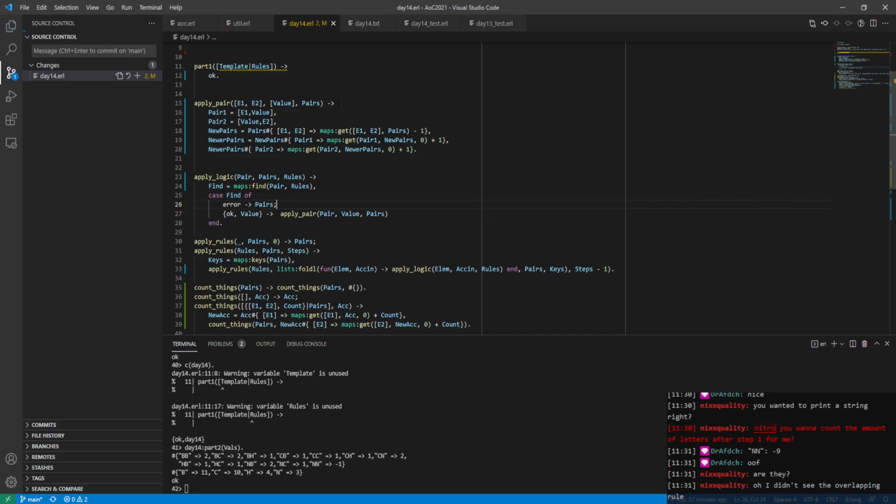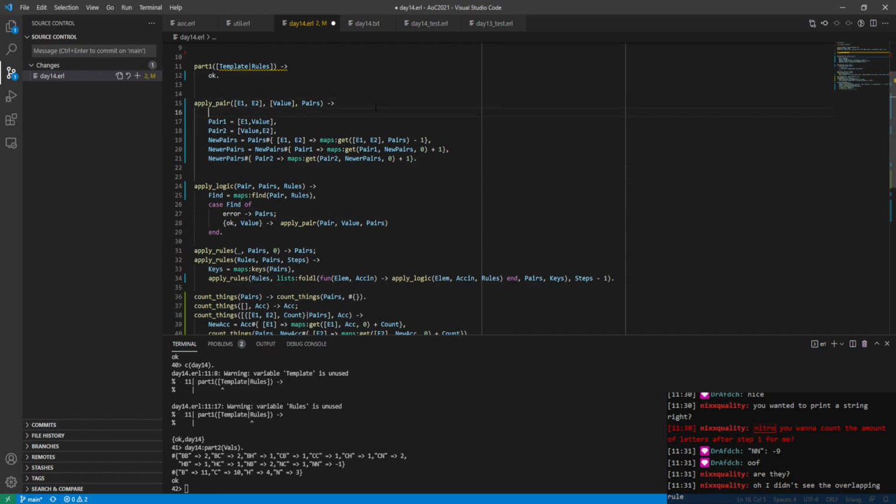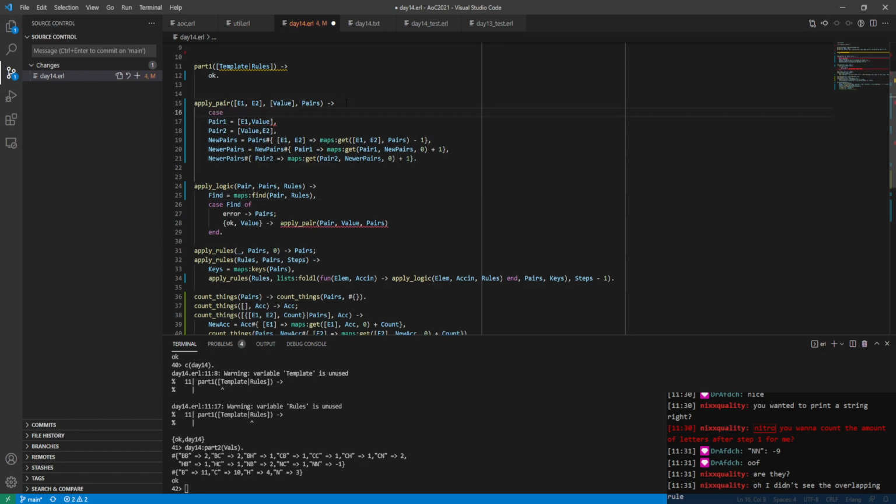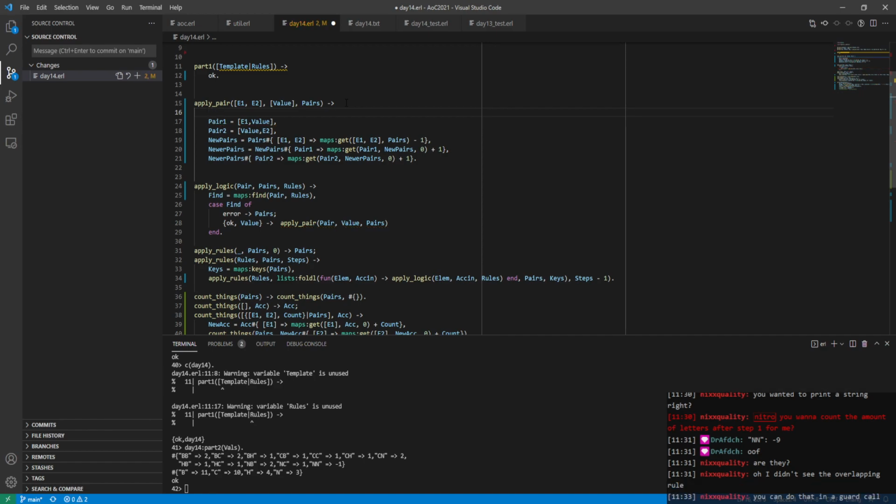We need to do that here. I do need to do something when the value in pairs is actually 0. So I can do that like this. Okay. Can you do that in a guard? It feels like something you can't do in a guard, but it might just be me.